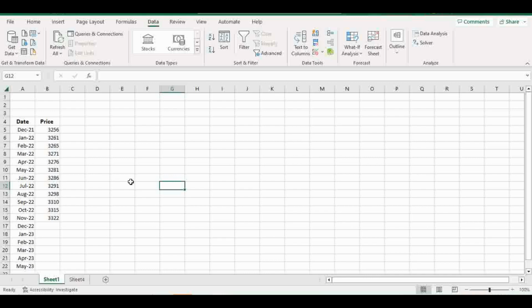You can manually enter the data here, and you can predict the share price of that particular company for upcoming months, upcoming years, or upcoming days as per the requirement. So the very first step is to prepare or create two columns. In that, date and price should be there, and this data is called historical data.